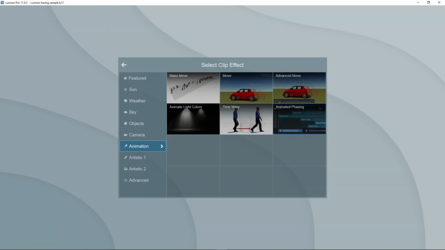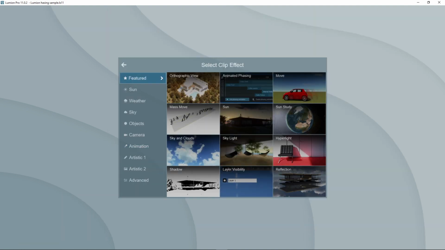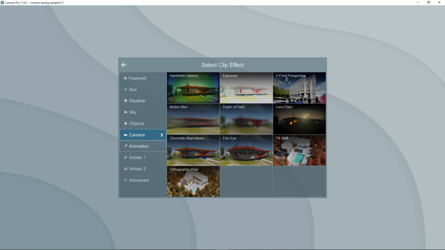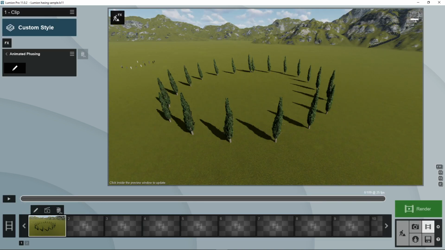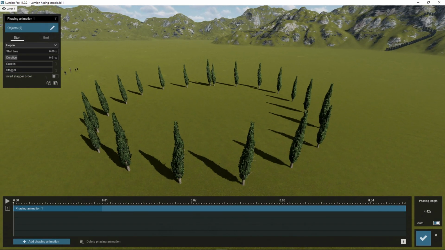And here we need to add the effect. It's found in the effects, and right now it's in Lumion 11. It's in the featured, but in case you're watching in the future and it's Lumion 12 or Lumion 33 or something, this is where it will actually reside, in the animation tab right here. Just kidding, this UI is going to be completely different in Lumion 33. Okay, so this opens the animated phasing user interface.